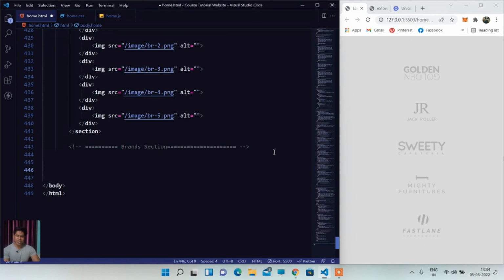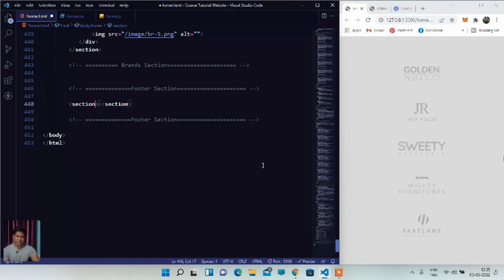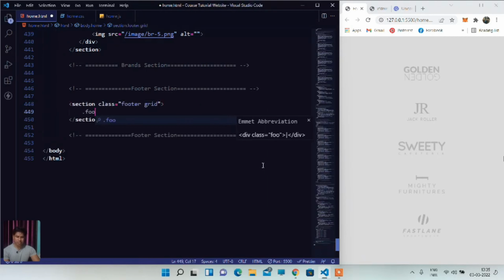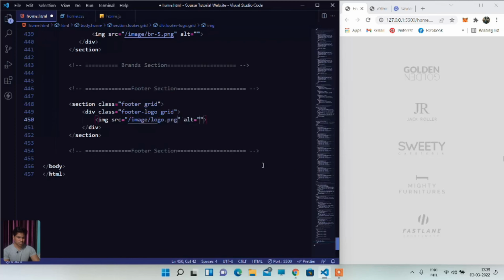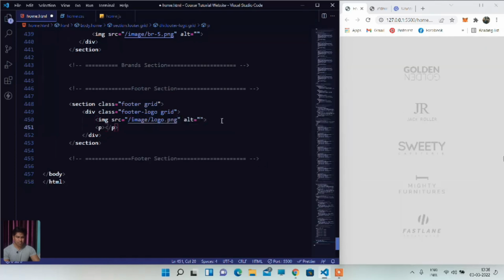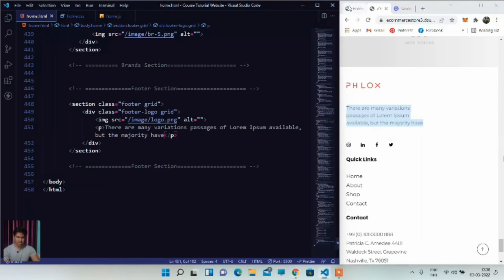Now we are moving to the footer section. So let me give this a comment, footer section. I'll create a section and add a class called footer, and I will also add a grid class to that. Inside this I will create another div for a footer logo, and this will also have a grid class. I'll take an image, select my logo, and then I will take a paragraph tag. So let me copy the text and paste it here. So let's come back here. So here I have my logo and my paragraph tag.